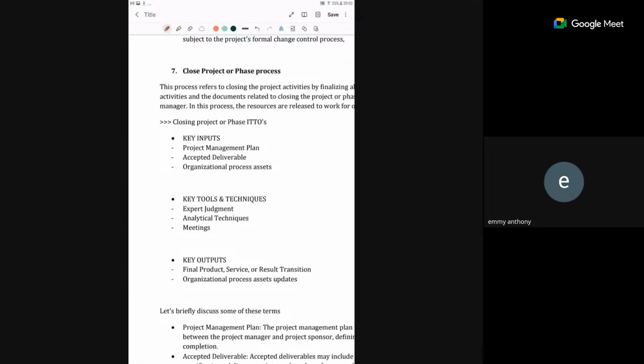So the key tools here are your expert judgment, your analytical skills, and you're going to engage in many meetings. Key outputs: the final product will be produced, or the final service, or the final result, and then we go into transition. You will also have the organizational process assets updated, which means that they now have an update to what they have done.